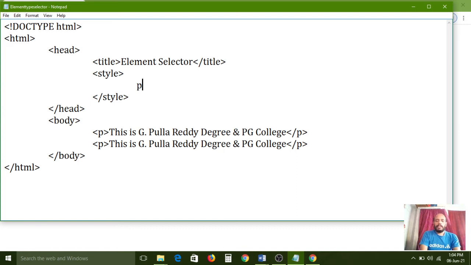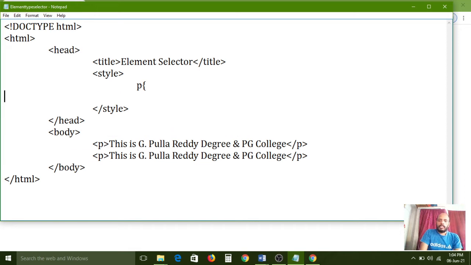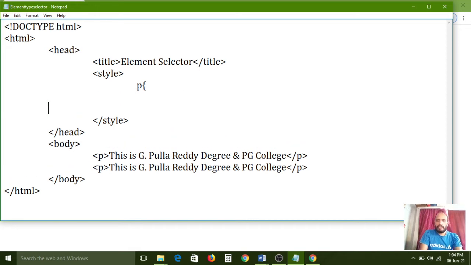Here, this is called what type of program? Element type. For that, I am using the tag name here. Now I want to apply the styles for this entire paragraph. So for that, I applied the paragraph, P. That means paragraph applied. Okay, element type selector, this one. Here I am using the paragraph in the selector place.